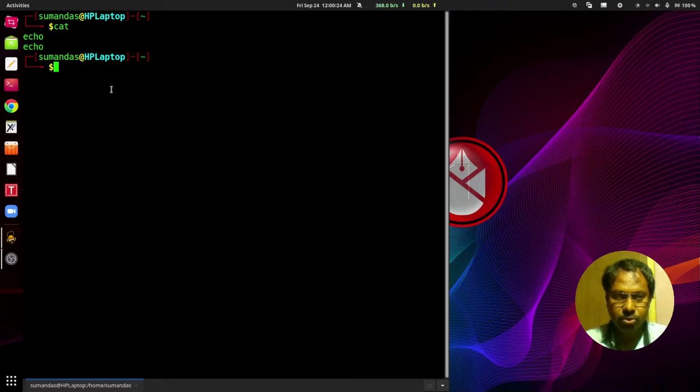Now I am using redirection. cat, then the angle bracket, and then out.txt. That means whatever we type for the cat command should go into out.txt. Press enter.